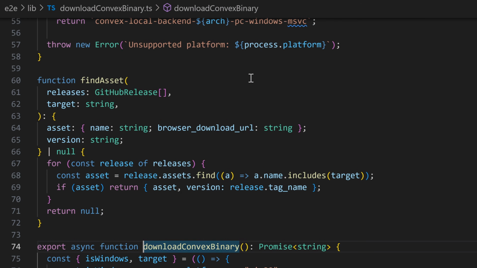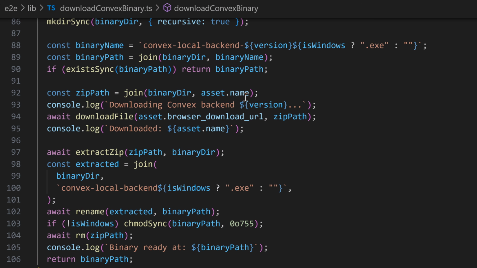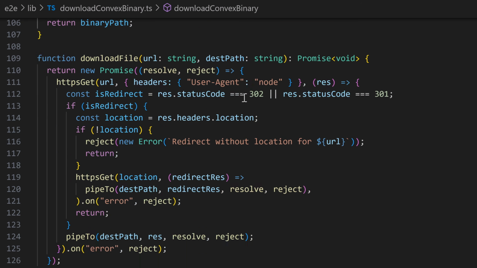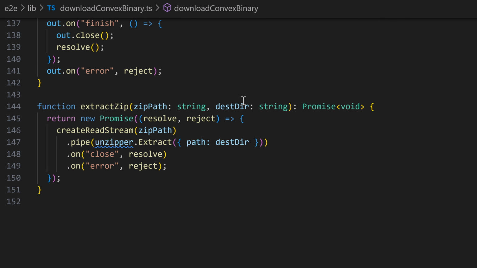I think even if we can just make it a little bit easier to download and spin up a standalone Convex backend without having to write so much messy code like I did before, then I think this will be a big help.